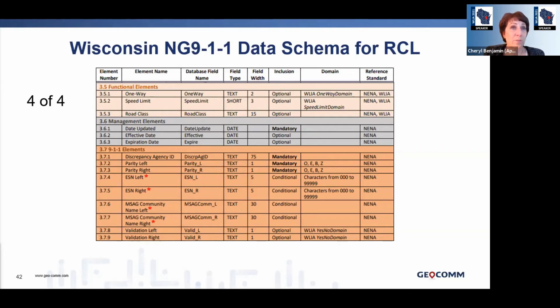And then the last section that we're looking at here are 911 elements. So these are attributes that are carried on the road specific for 911 use. So the discrepancy agency ID, this is a field that's on every layer. And you might recall that when I talked about how the call data is brought in and loaded into the SI, that there's some QA/QC performed. The discrepancy agency ID is who is going to receive those reports that say, hey, there's a problem with your data that needs to be fixed. And that's the entity that's going to be responsible for either fixing the data or making sure that whoever they received the data from gets it fixed.